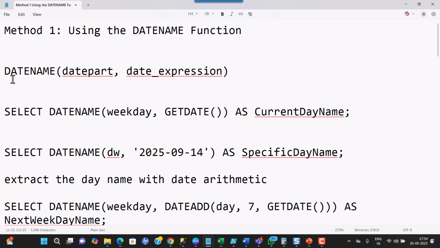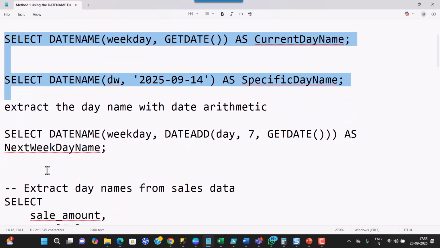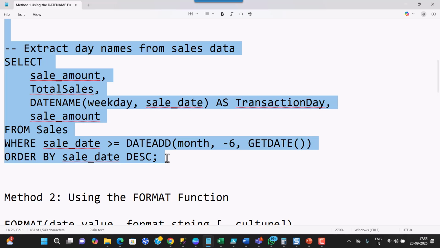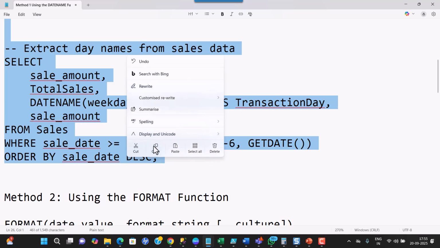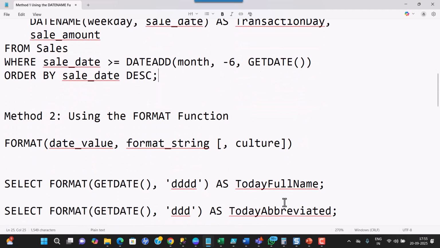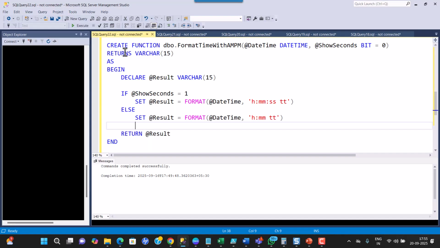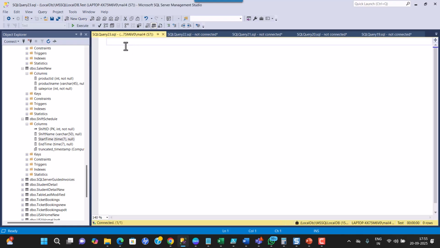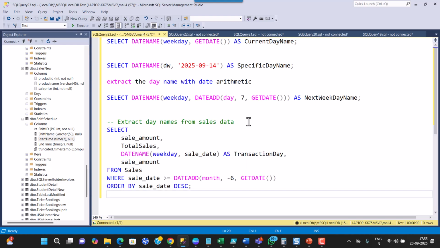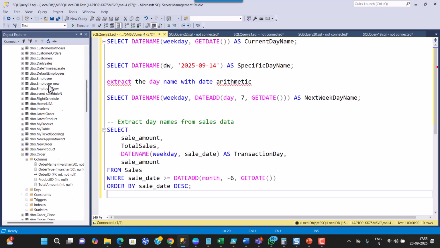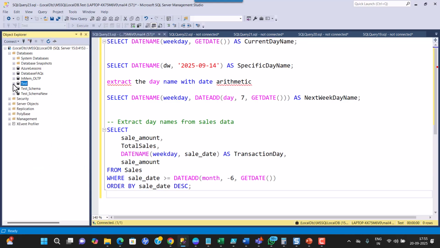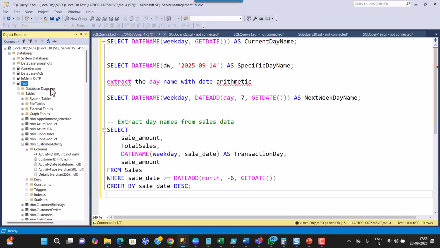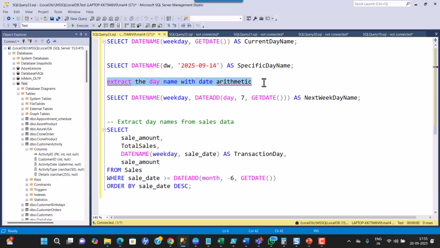So I'll copy all these queries, including the real-time example, go to SQL Server Management Studio, open a new query, and paste them here. You can see this is a test database where I am trying to execute these queries. I need to remove this, I'll remove it.